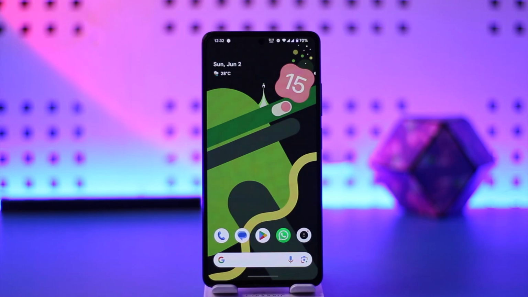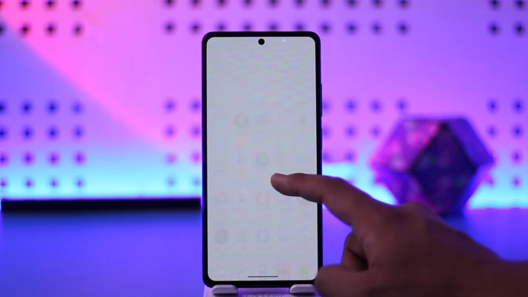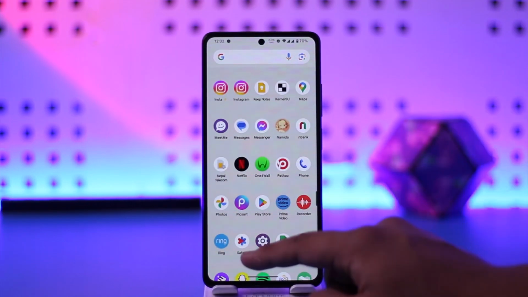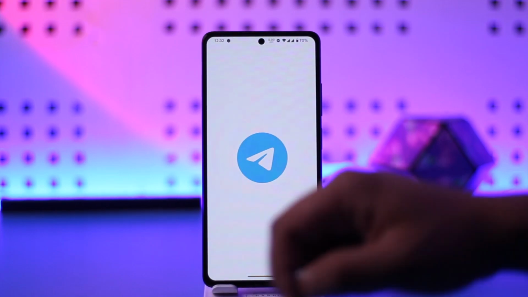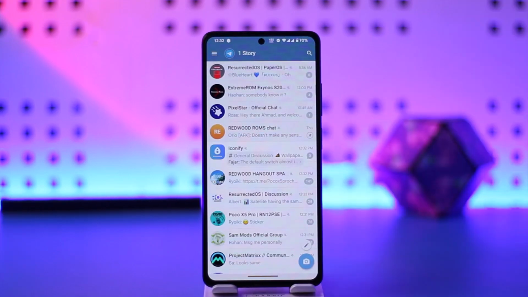So if Telegram actually says limit exceeded, first of all you have to understand why this happens. Whenever you're trying to log into your account repeatedly and you have been spamming the login option, in that case Telegram will give you limit exceeded. So maybe you're just logging in and logging out and logging in and logging out. That's when this error usually occurs.